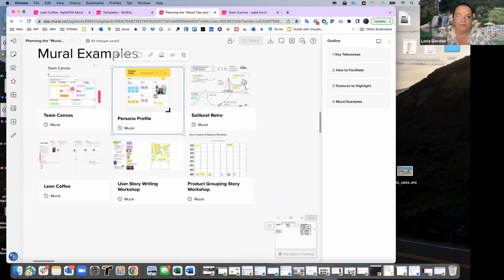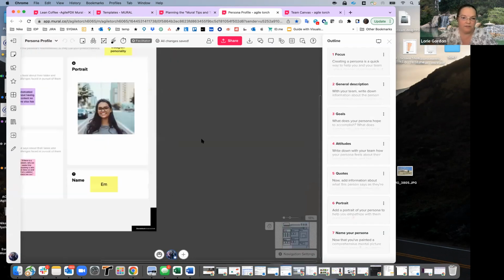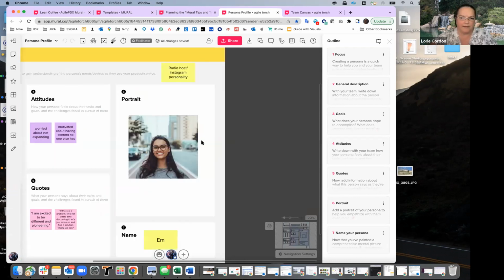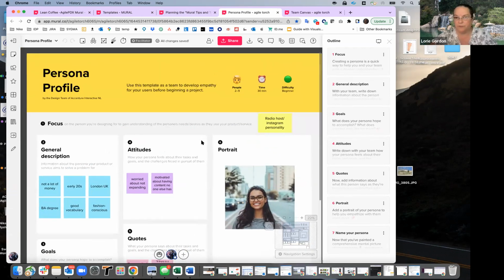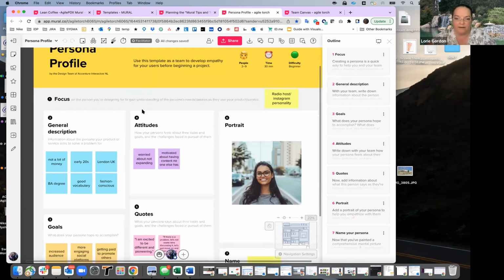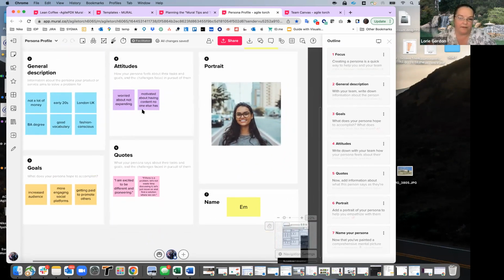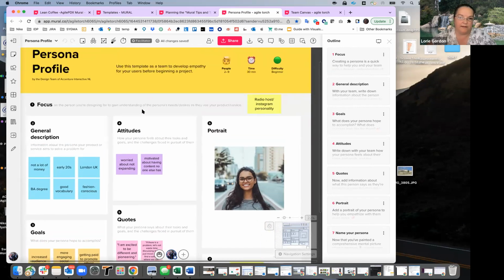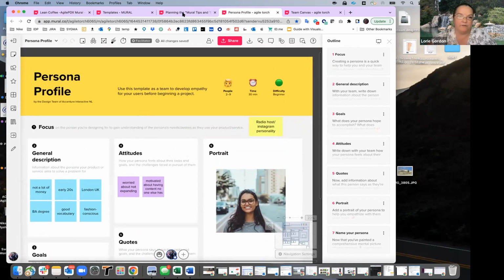Persona profile. This one is straight out of the template category. I have not edited it. This one just allows you to see, and this might be from Luma training, I can't remember if it's one straight from Mural, but Mural just recently acquired Luma, which is the design thinking concept. This one is about helping you identify who your users are and how they think and how they feel. So this is a nice quick template that I've chosen to pick.